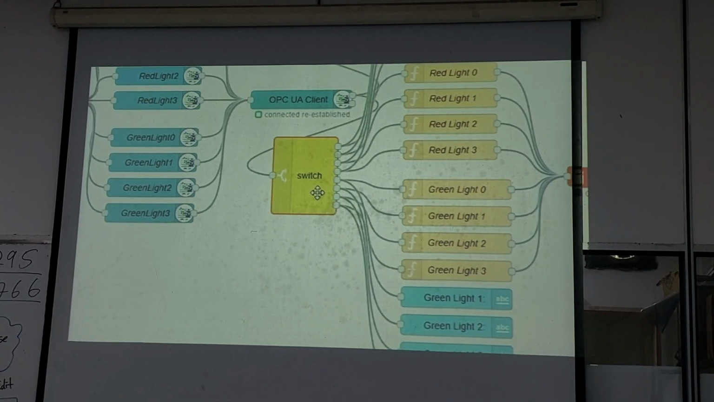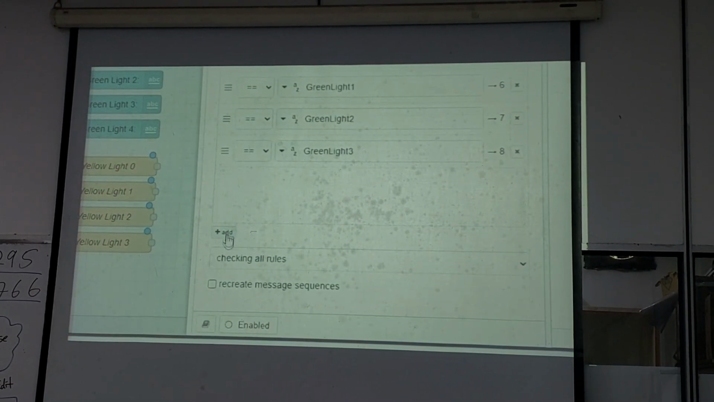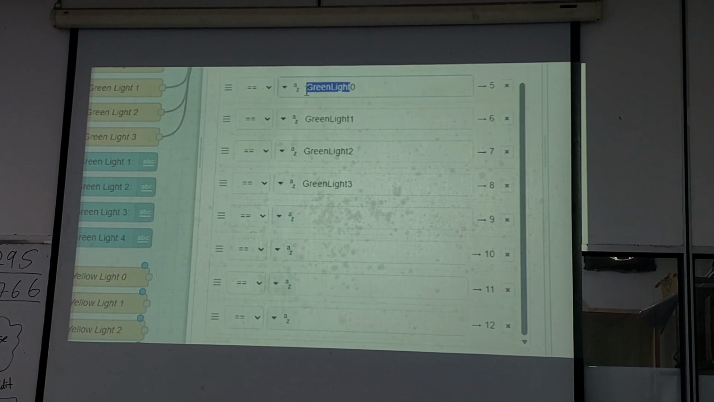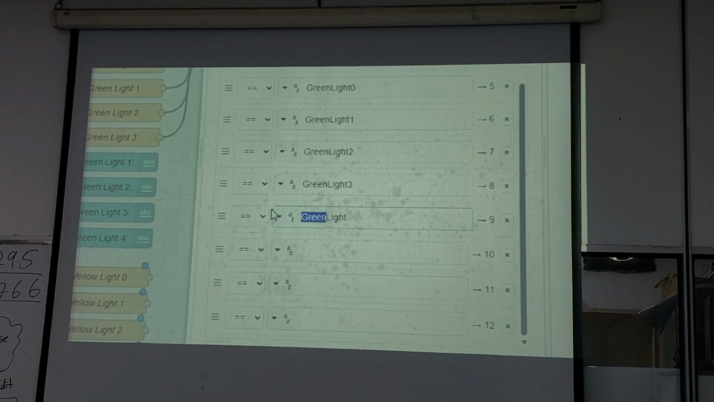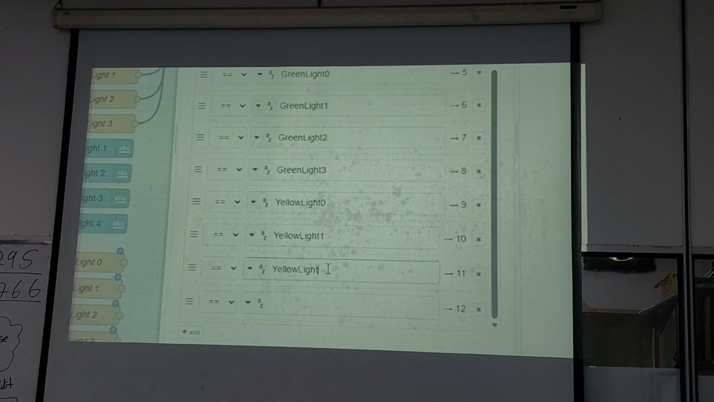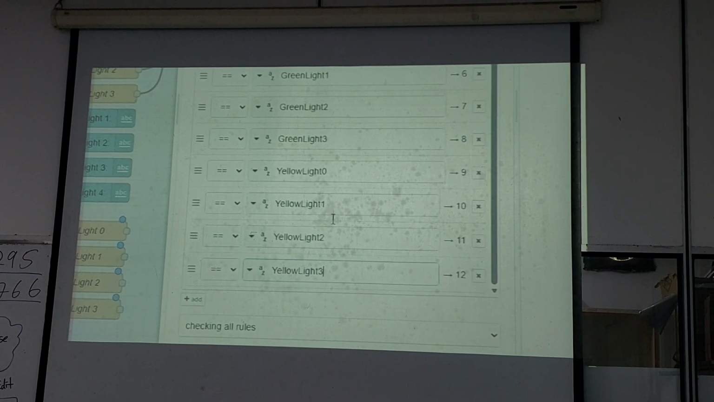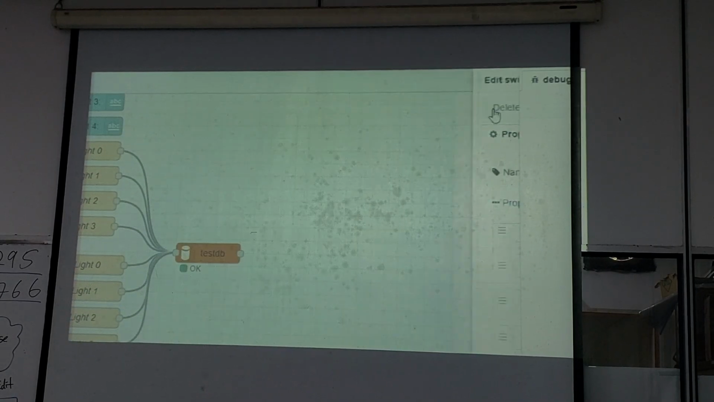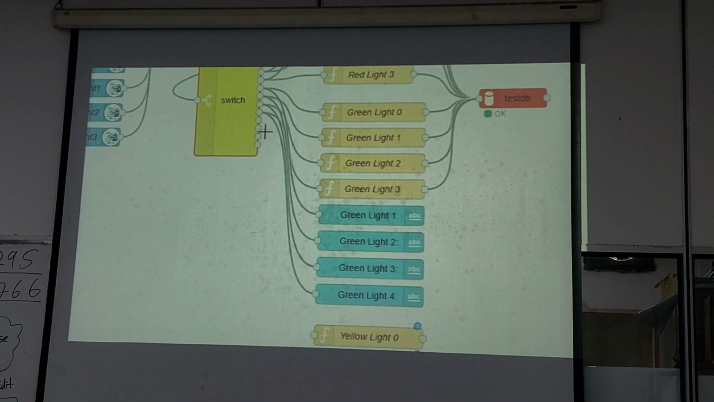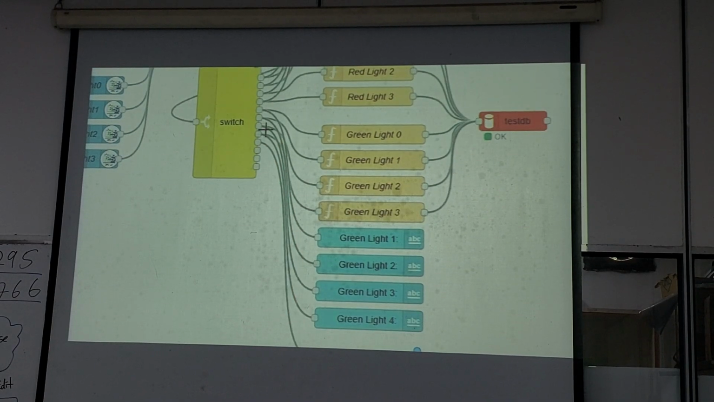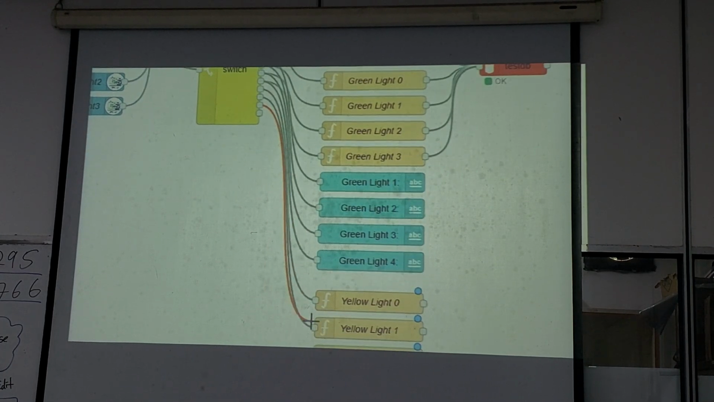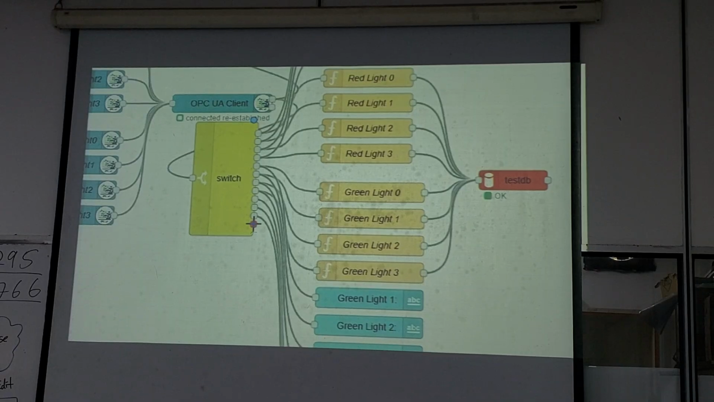Then switch also expand. Okay, so add 1, 2, 3, off. So this one green light copy, paste, change green to yellow. So 0, 1, 2, 3. Okay. So 0, 1, 2, 3 and click done. So I have 4 more outputs below here. Okay. So I can connect this one. Yellow light 0, yellow light 1, yellow light 2, and yellow light 3. Okay.